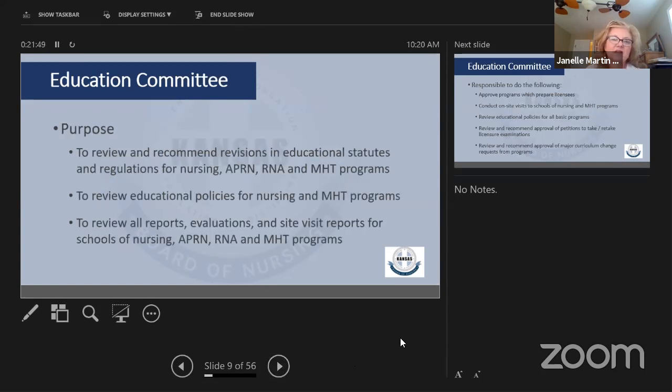The purpose of the education committee is really to review and recommend revisions in the educational statutes and regulations for nursing. And that includes everything from the mental health technicians that we also license, up to the advanced practice. We also review educational policies for those programs.